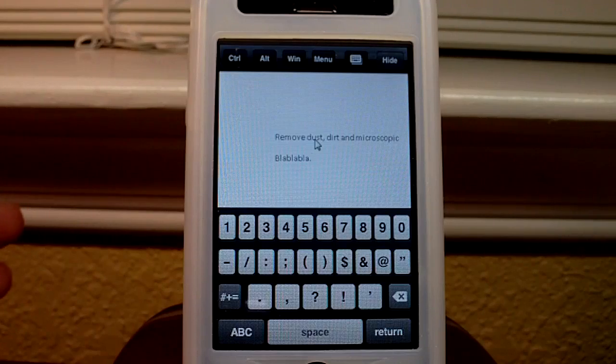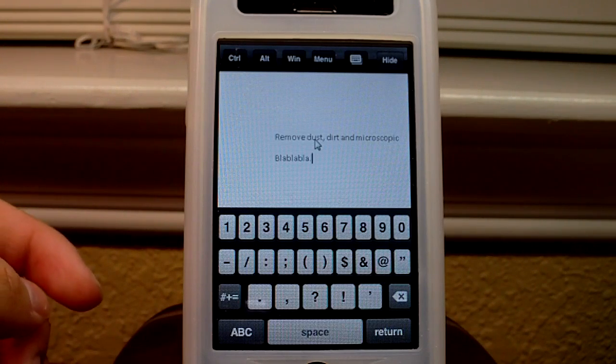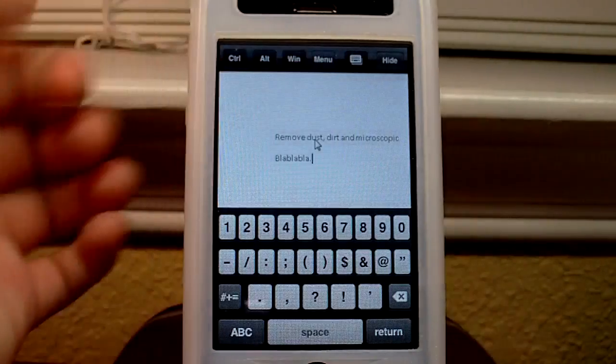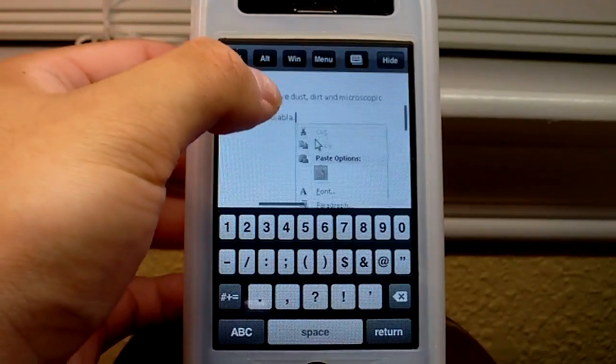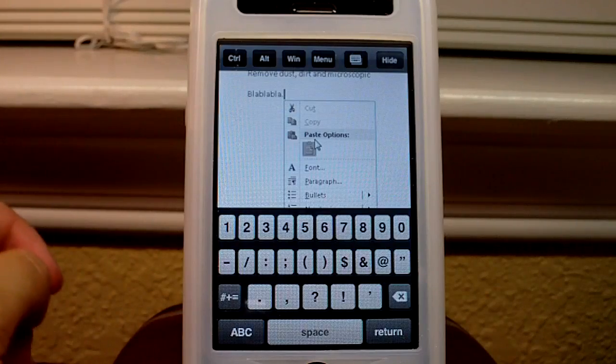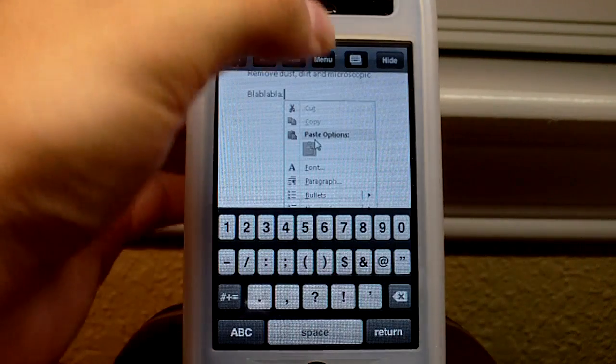At the top, you'll see various control buttons, such as Control, Alt, Windows, or Command if you're on OS X. Not exactly sure what menu does. Okay, so menu is pretty much your right click or your context menu key.